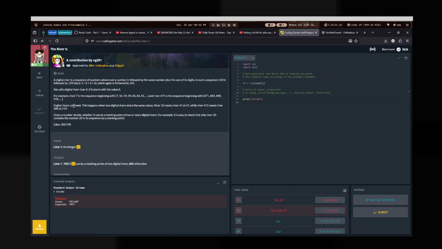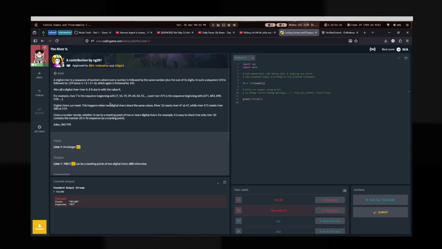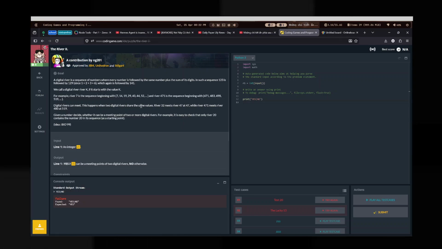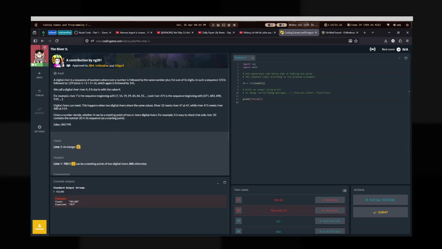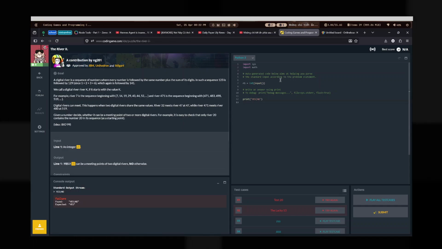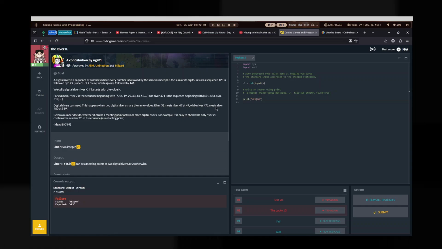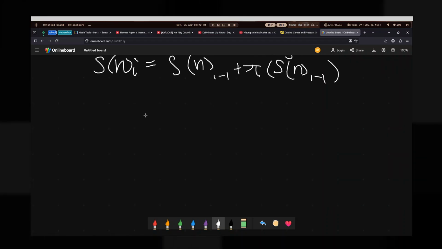So digital rivers can meet. This happens when the sequences have an intersection. Given a number R1, I'm going to actually use G instead of R1, because I have absolutely no idea what R1 is.